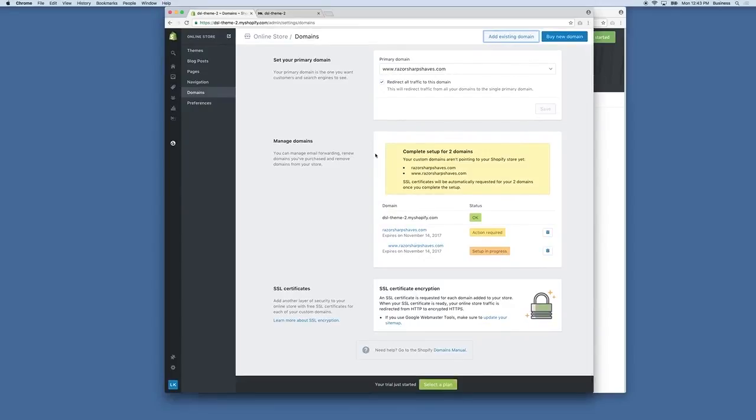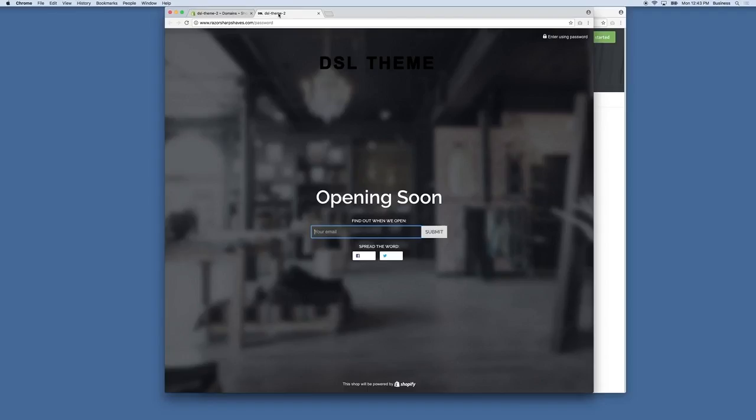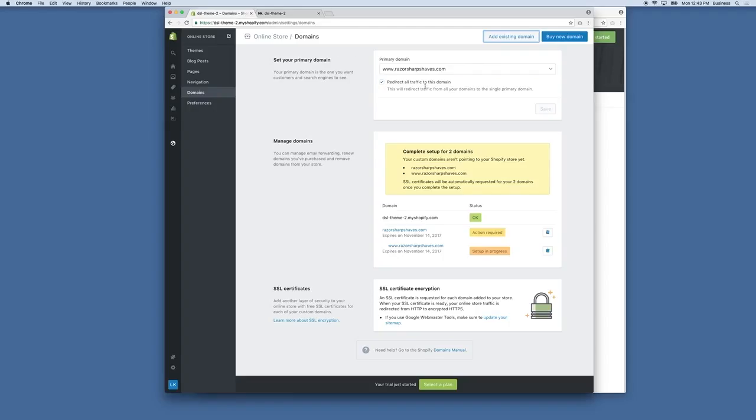And then once you have your domain name up, this will no longer show here, and it will redirect. We have to make sure this is clicked, and this is set to your actual domain name, and we will no longer see our .myshopify.com. So guys, that's how we link up our domain names.